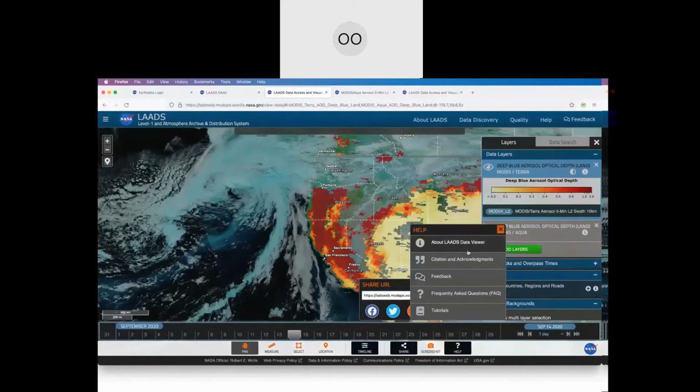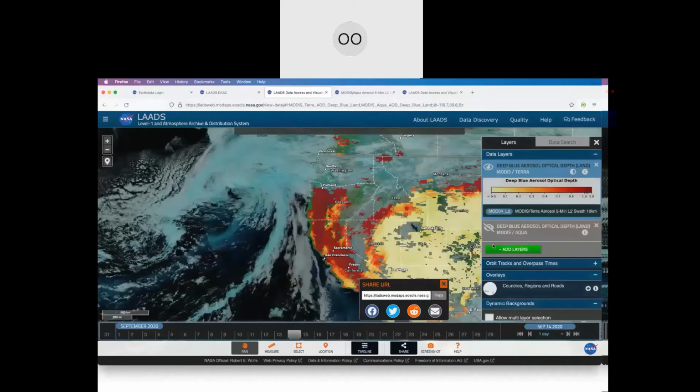So you can learn about the data viewer, find out how to do citations and acknowledgements, and provide feedback, which we would like to really hear from you, because if there are features that you're interested in, if there are more users showing interest in a particular feature, that can help to prioritize our development time. And then there are frequently asked questions and tutorials so you can learn more about our site and other tools that we offer. So that essentially covers the navigation for the layers.